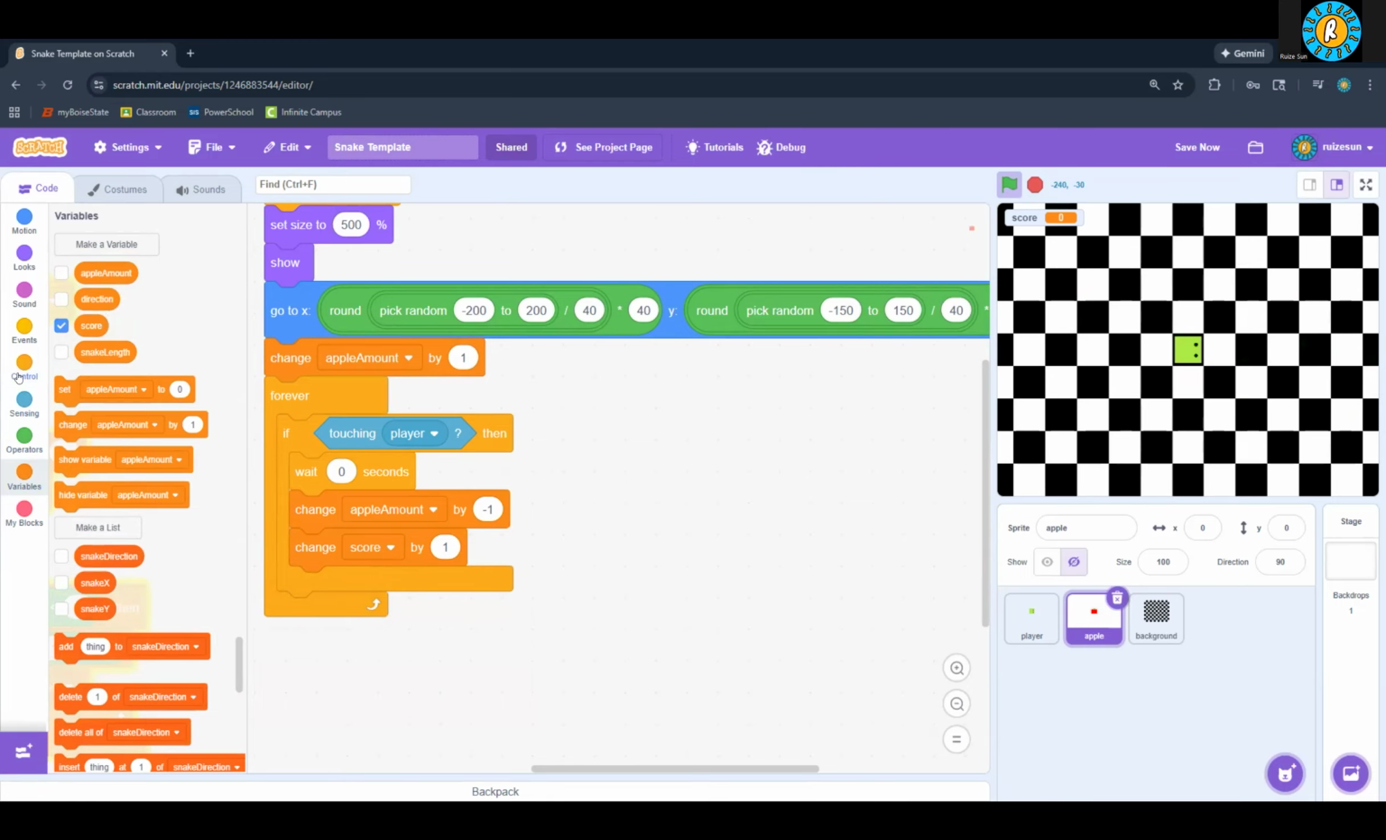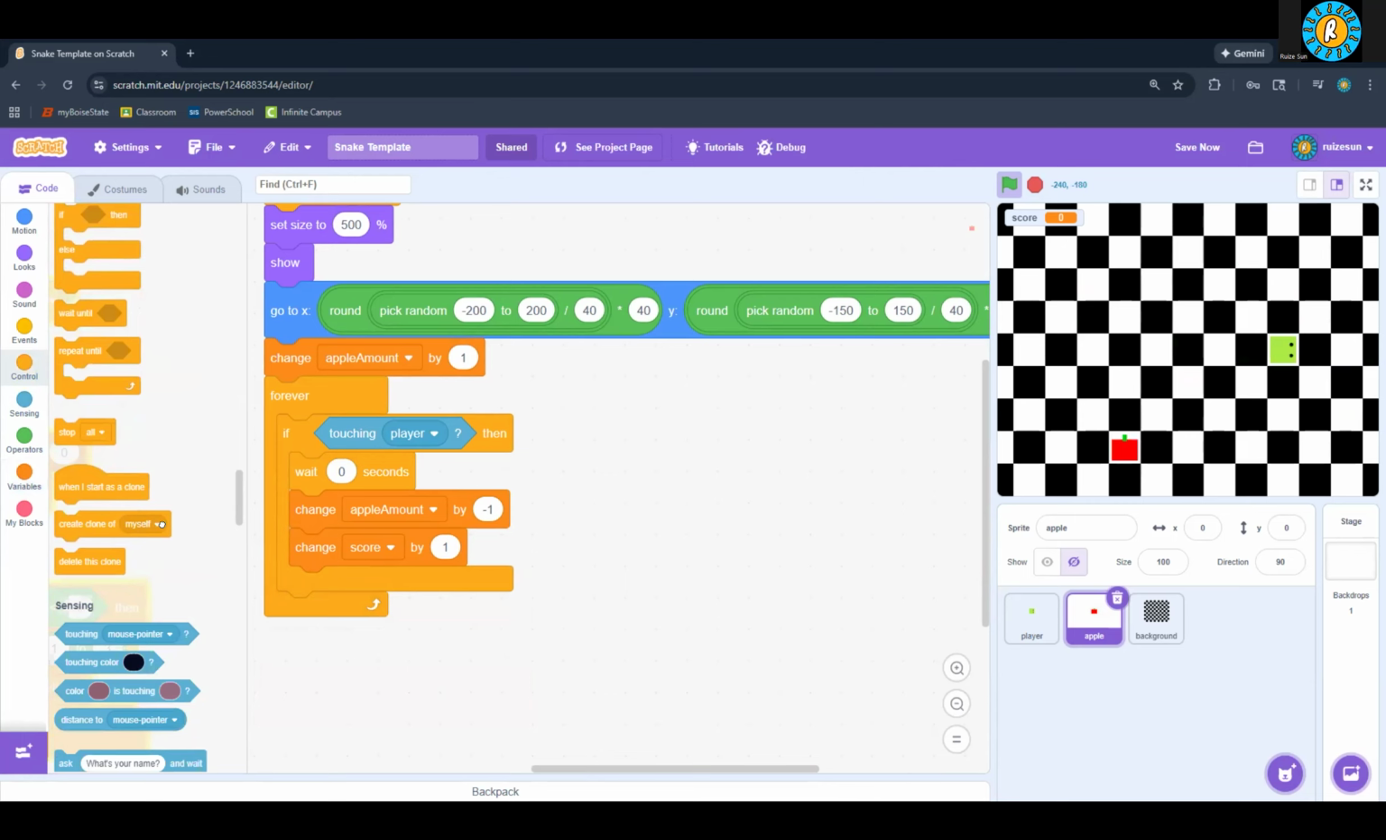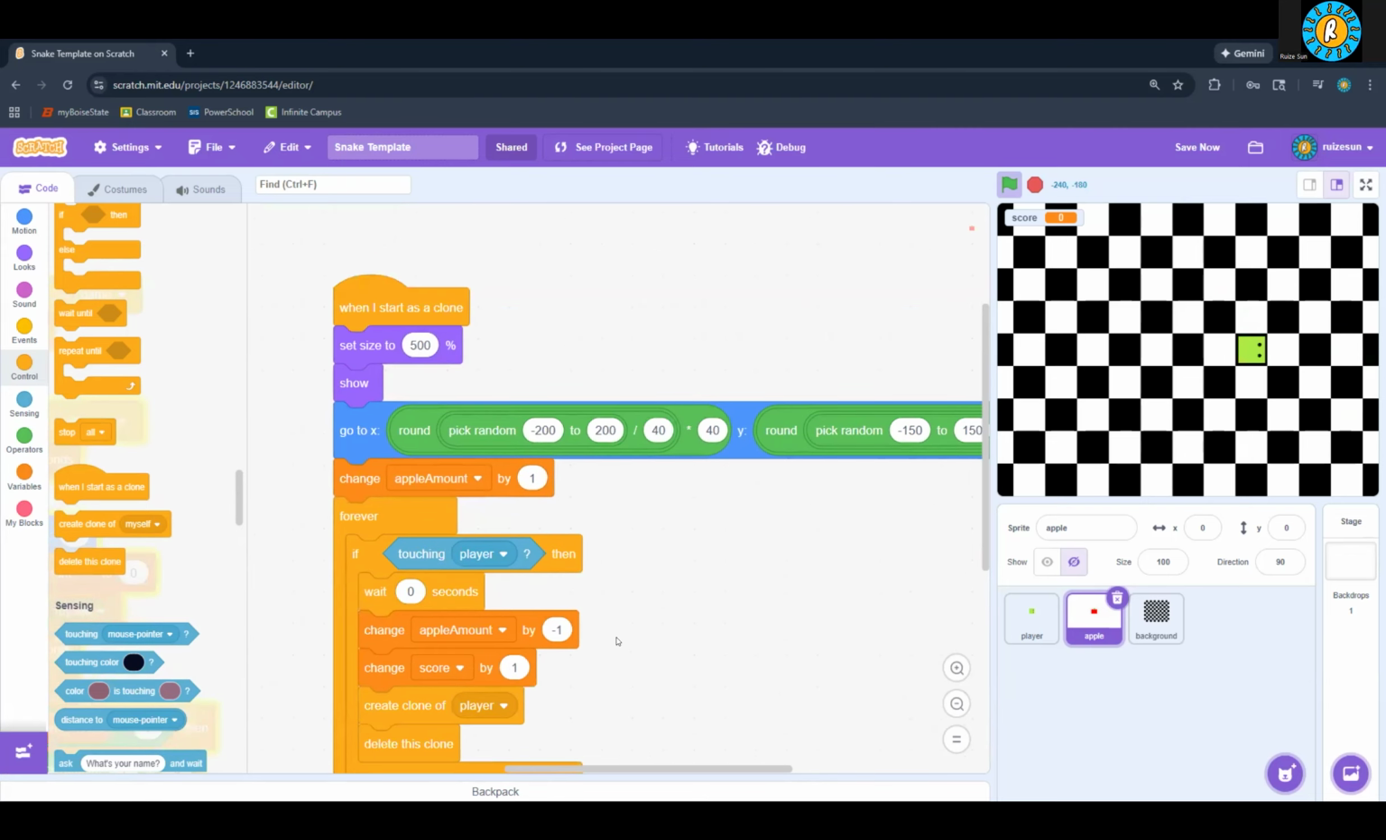And then we're gonna create a clone of the player because, well, we need the player to have an extra length. So make it longer. So in order to make it longer, we need an extra clone of the player. And then we're just gonna simply delete this clone, delete the Apple clone that we have.